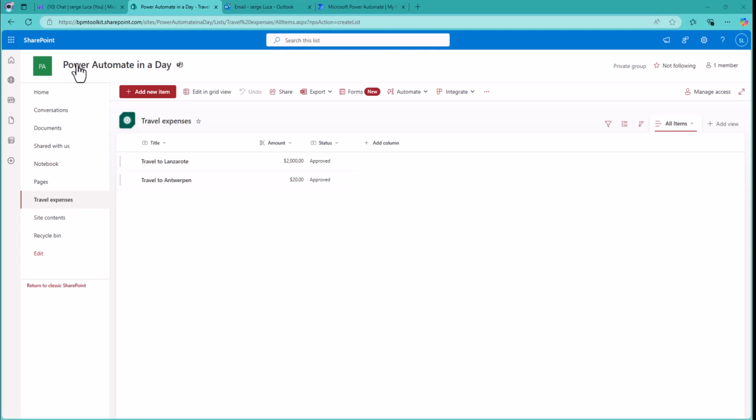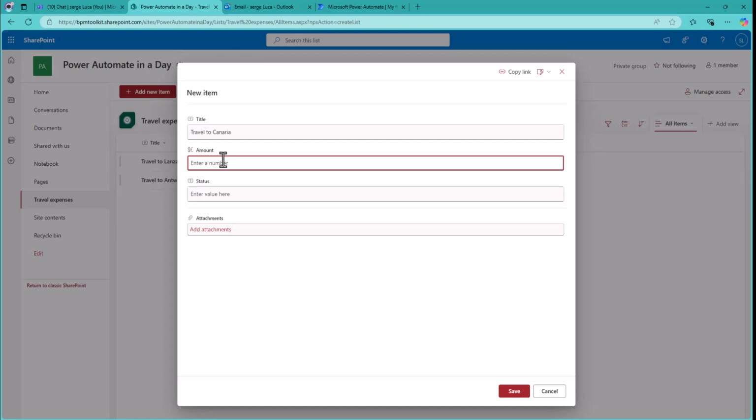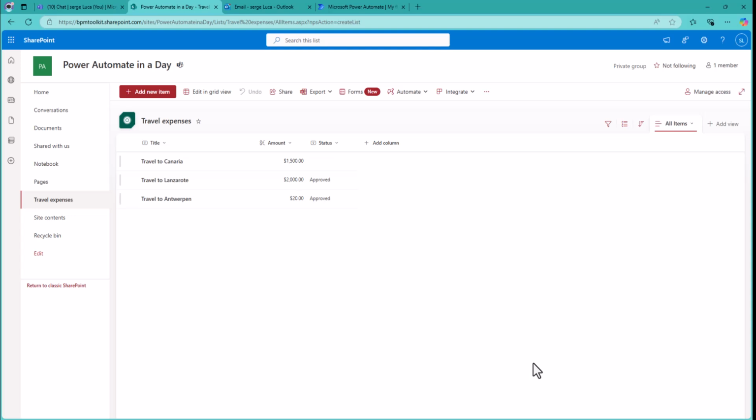You will first create a SharePoint site, Power Automate in a day, with a SharePoint list, travel expense, with the following columns: amount, status, and title. When you create an expense in this SharePoint list, then a workflow that you will create will start and will ask someone to approve the expense. The approver will have to approve or reject the expense, and you will see the status in the SharePoint list.